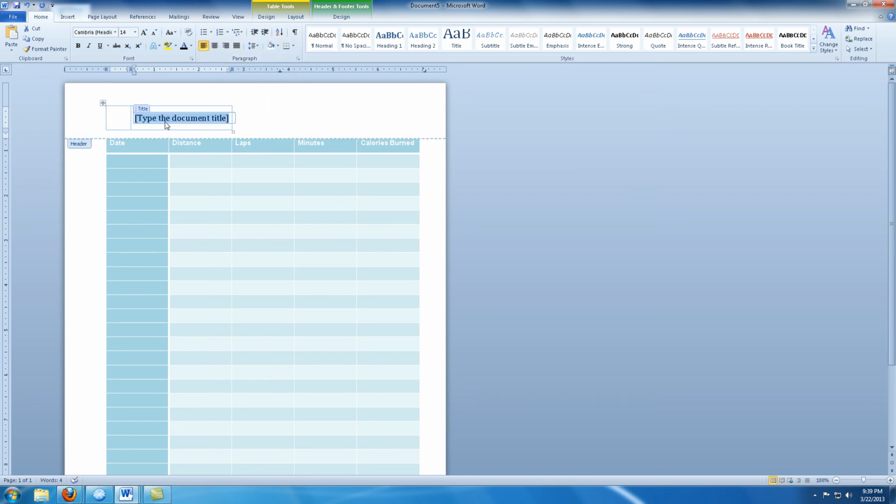And then type in my running log, or I'll put my name. I'll put Ashley's running log, and then highlight that. And I want to change it to my font Indie Rock, and that's kind of ugly, so I'm going to make it 30. I want it to be black, so it's already on black.